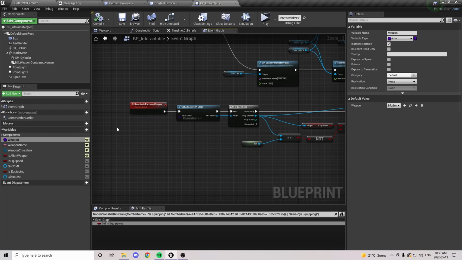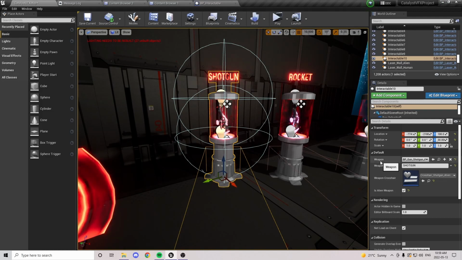Looking back at the blueprint here, we have four variables that we've made instance editable. What that means is we can now drop multiple versions, which we have 10 of them, and we can customize each one by these different variables. So let's take a look at these variables. The first one is the weapon blueprint itself. This one is BP gun shotgun.